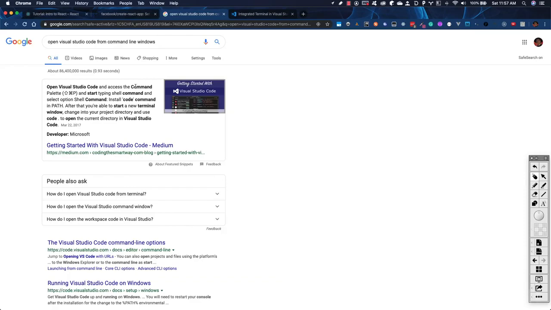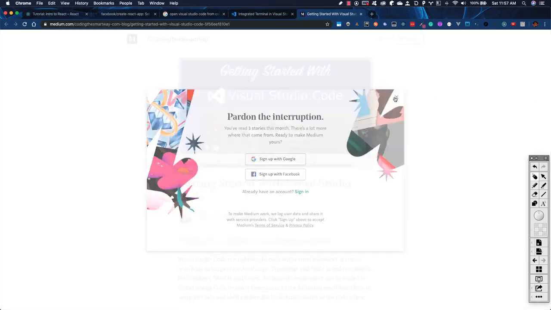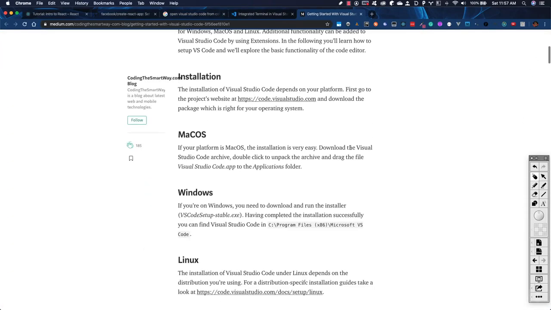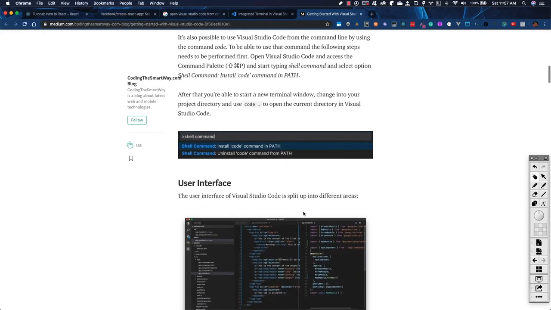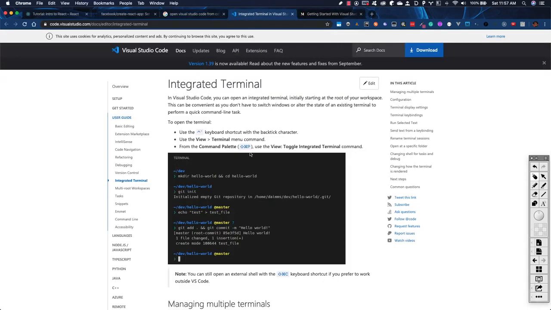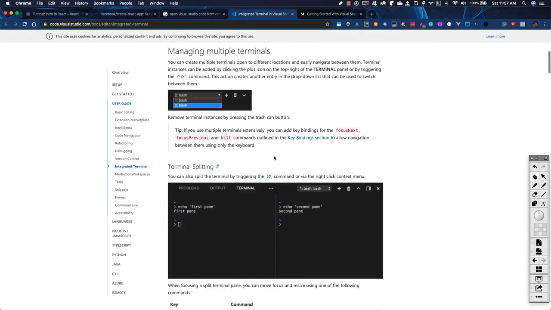Open Visual Studio Code and access the command palette and start typing the shell command and select the option shell command: install code command in path. So this is the one that you want if you're on Windows. Make sure you read this one right here and it'll tell you how to get it all set up for Windows so that you can just type code and then open it up in the directory. So why don't you run through that one, and let's see what we do for integration in terminal on a Mac.